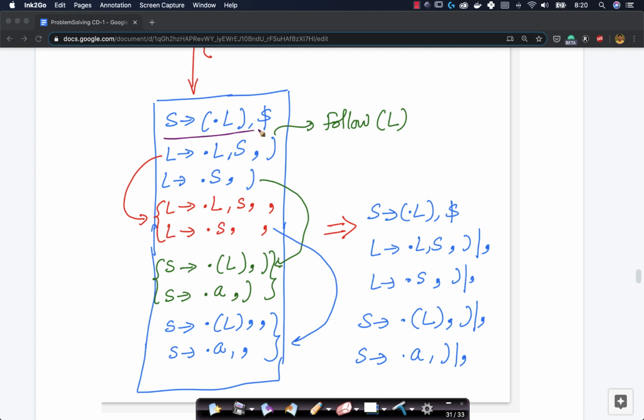S generates this, so you write it as is. Now let's look at L. L generates this, so it is here. Where else is it there? It is also here. So you place this, L generates dot L comma S, and on the look ahead symbol, it could either be comma or it could be closed parenthesis. That's why this is the look ahead symbol here.